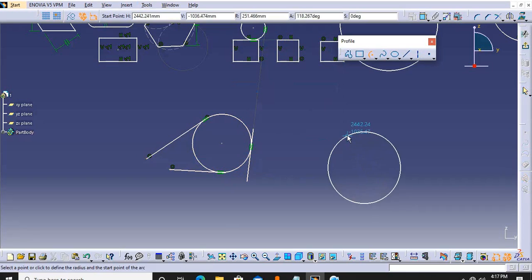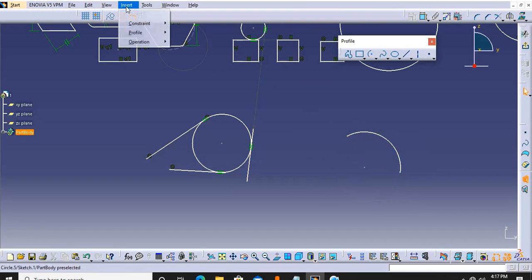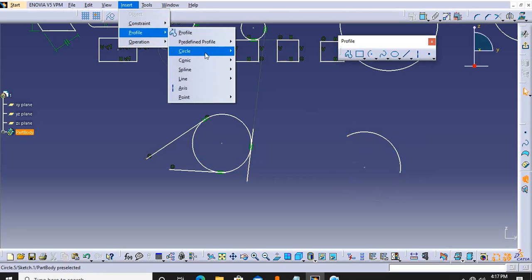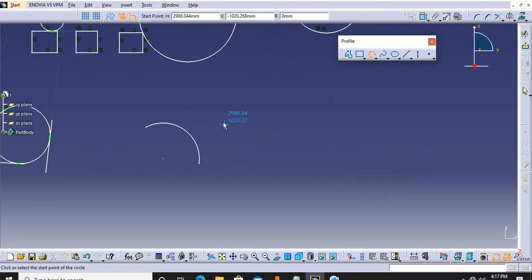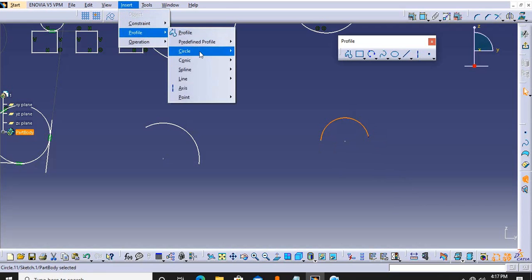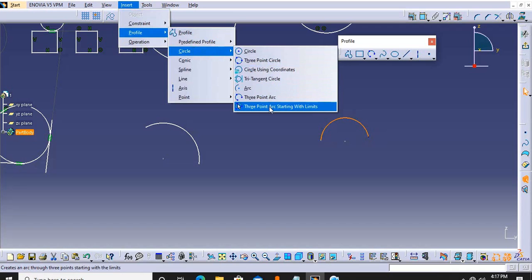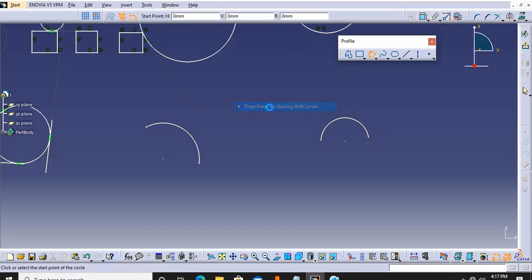Arc means we need to define the center, first point and the last point. This is an arc. Profile, circle, 3-point arc. We need not define the center point, we just define 3 points: start point, center point and end point. Again circle, 3-point circle starting with limit.